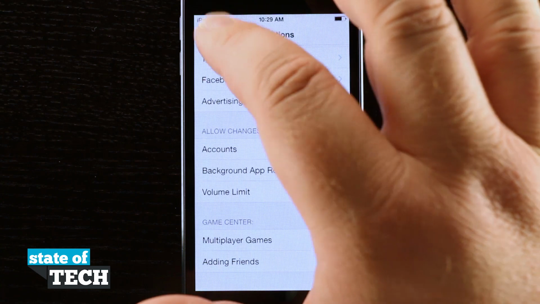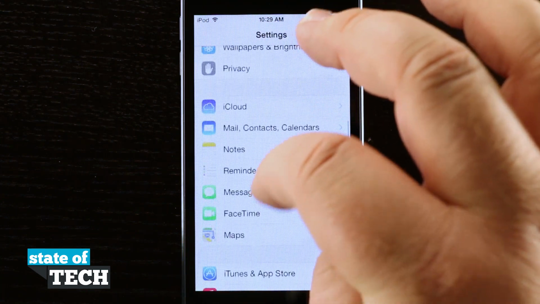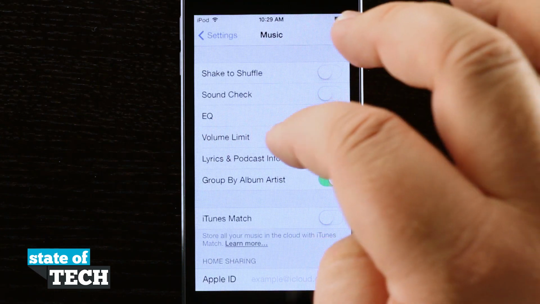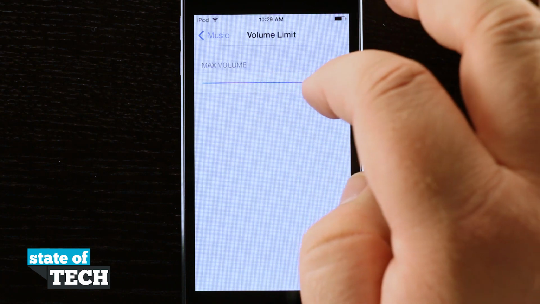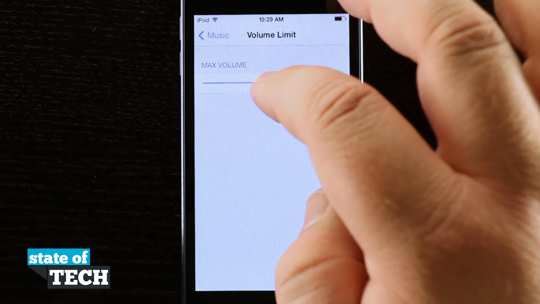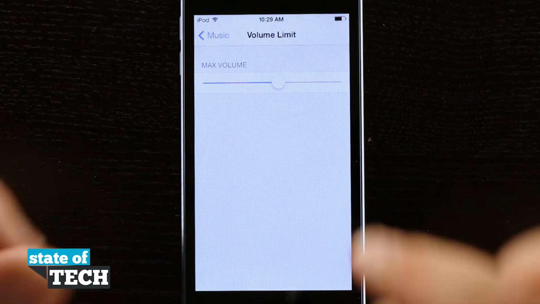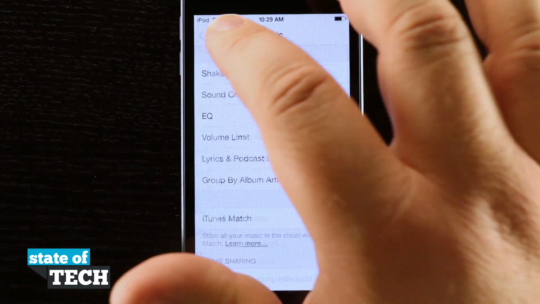Now notice if we come out of restrictions, we'll come back out into our general settings. And I'm going to go ahead and take you into the music settings. Come here, and then we have a volume limit. If I slide this down, it's going to restrict the limit of the amount of volume that can come through the actual device. So if you didn't want your child listening to music too loud, you would come in here and set this volume.